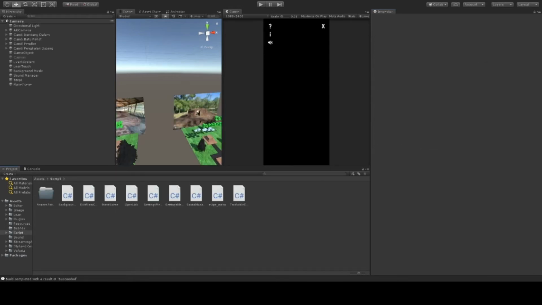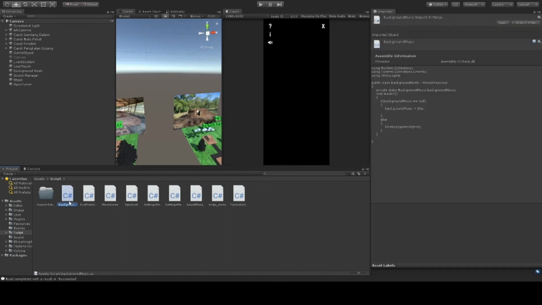So there are a few scripts that I used to develop this app. Okay, this is the background music that I put in when we open the app. This is the exit from camera, which is a script used to move scenes and exit from the app. This is an open link script, which I used to link the Google Drive with this app.